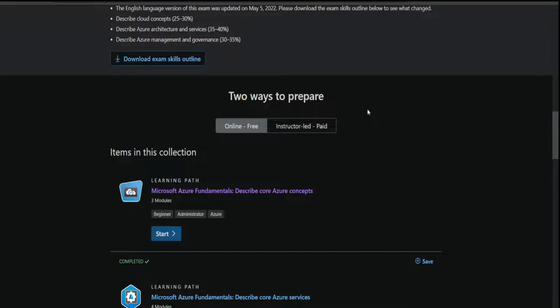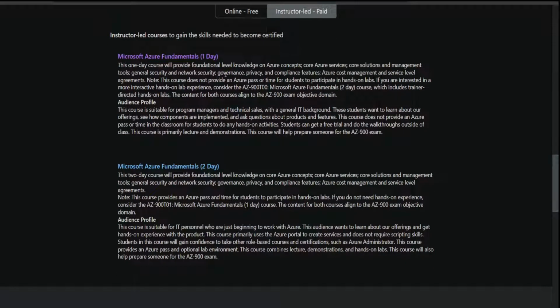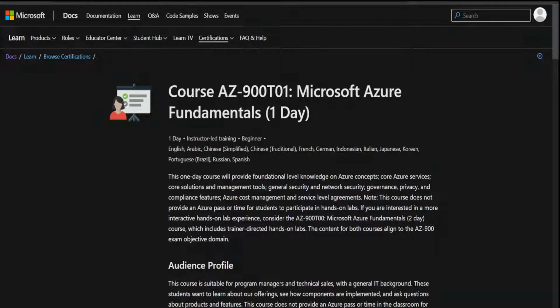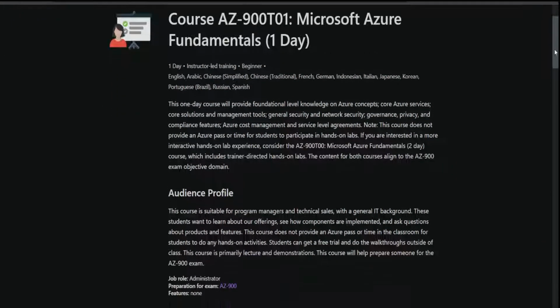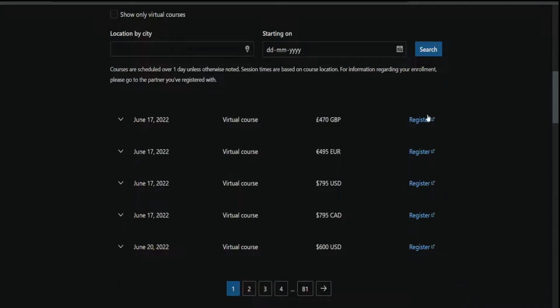Yeah, it's there. So if you just click this here for AZ-900, it's showing like for 2 days. There are things there. So I'm going to right click and open in a new tab to show you in detail. So one day training is there. The location is going to be virtual and the cost is showing here.